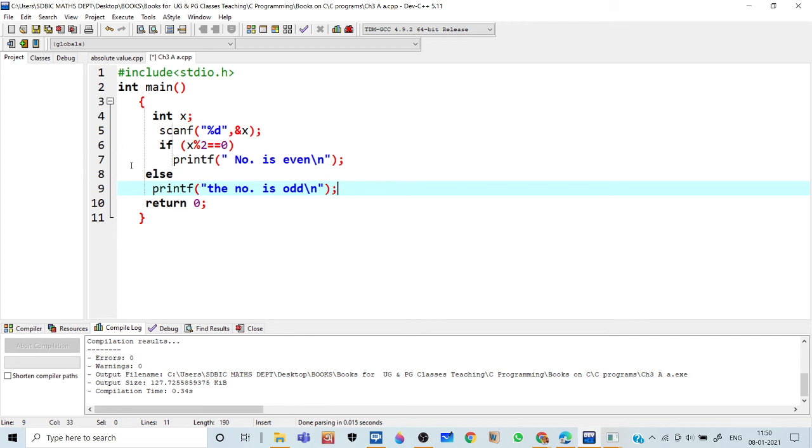return 0. So by this statement, x modulo division 2 equals to 0. Suppose x is 11. So you may write the comment line for this, which comment line is this? Remainder after division by 2.